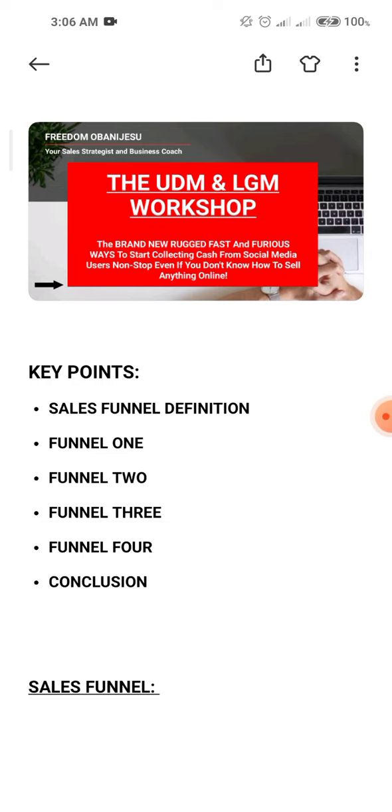A sales funnel is just a step-by-step process that enables you to turn a stranger into a customer. A step-by-step process that helps you to turn a stranger into a fan or a customer. That is, from cold water into hot water. Just imagine you boiling water, water that is cold, and you want to turn it into hot water. That is what a sales funnel simply does. It turns a cold audience into a hot audience who can actually buy from you.